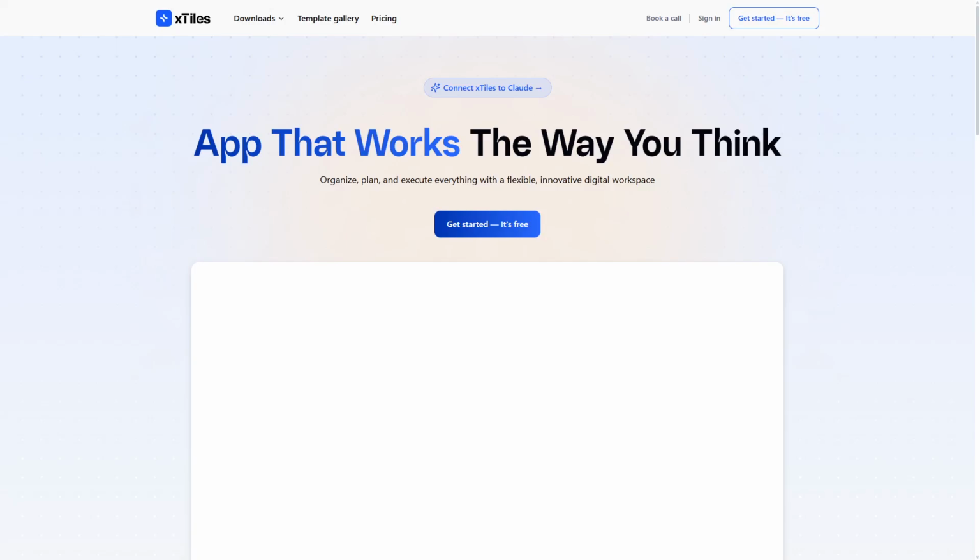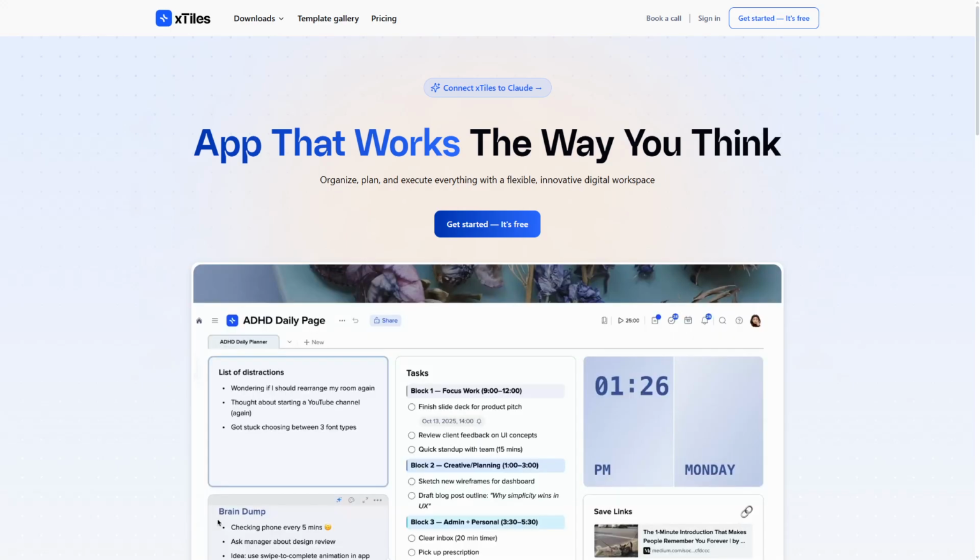If you're on the hunt for a visual note-taking app, you might have come across xTiles, but does it really live up to the hype? Let's dive into what makes it tick and whether it's worth your time. xTiles is designed to help users organize their thoughts and ideas visually.